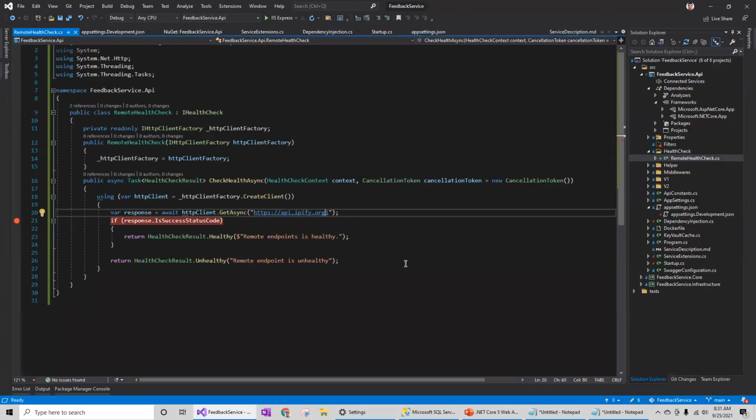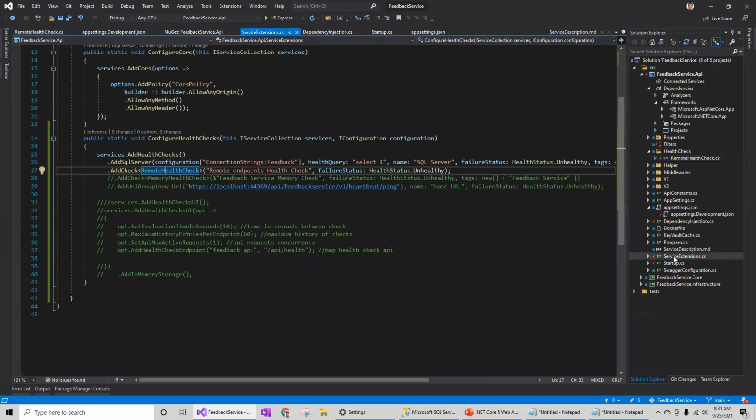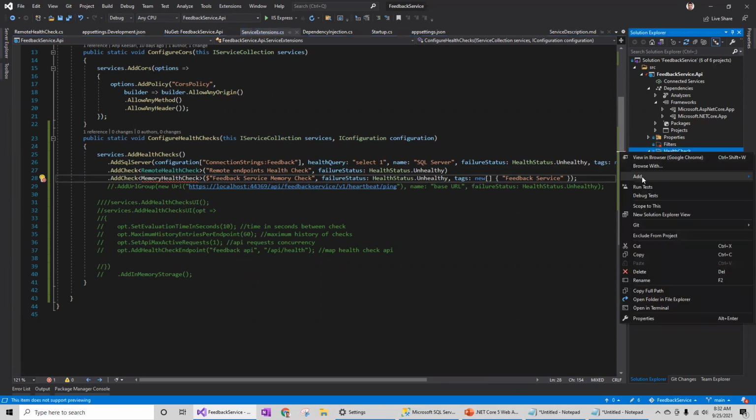So this may not be a good demo, but we can change the status and return unhealthy. Now next, let's take a look at what else there is: the memory health check. Same as the remote health check, this is going to be a custom class which we can create to check the health of the memory. Let me create the memory health check class quickly.